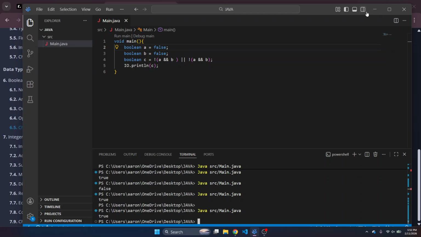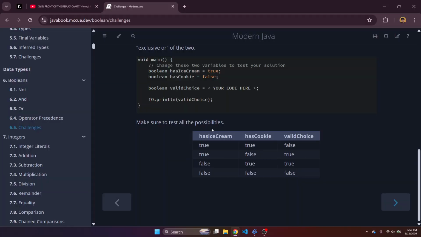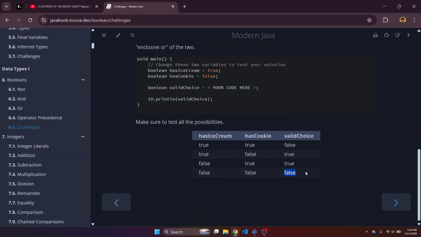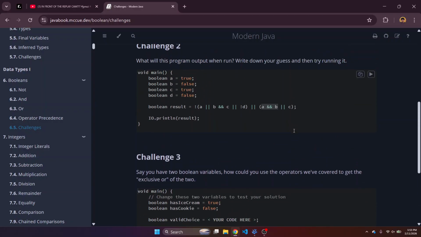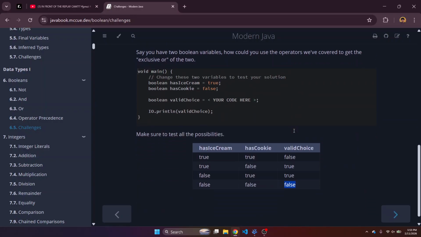How am I supposed to do that? Okay, there's a possibility. False. Bro, where's the solution for this though?